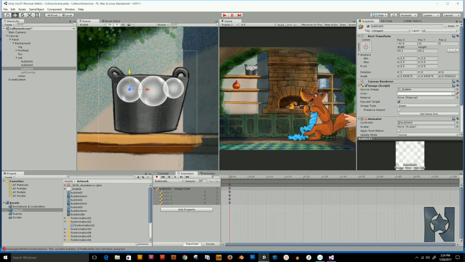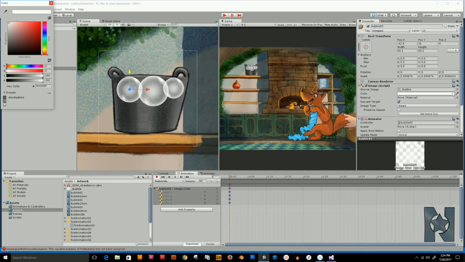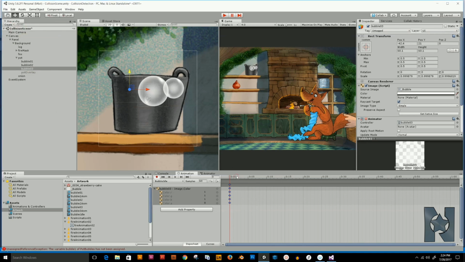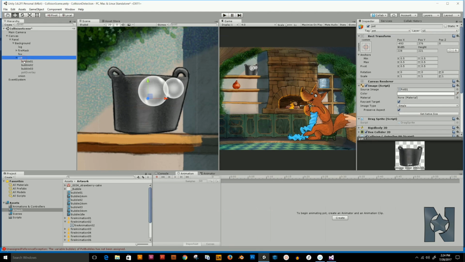That's annoying. And pull it down to 0. Okay, cool. And now we just need to create the states.